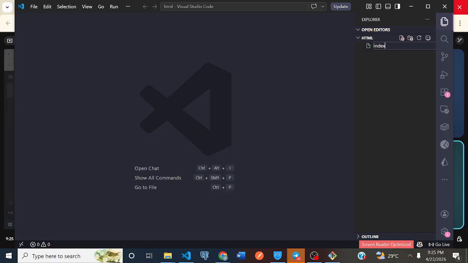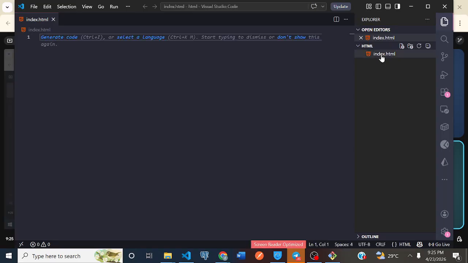Also, what makes this thing HTML is the extension name. Now put dot HTML. So it automatically tells this editor that this is an HTML file.